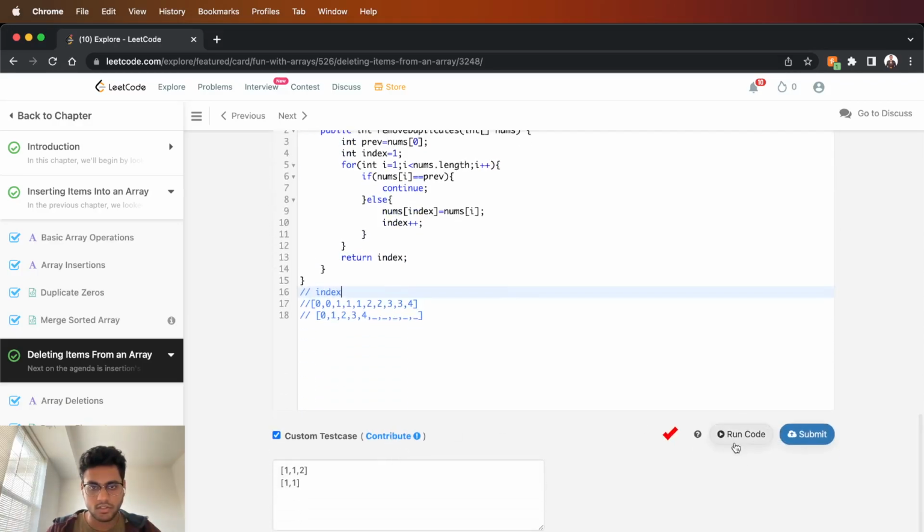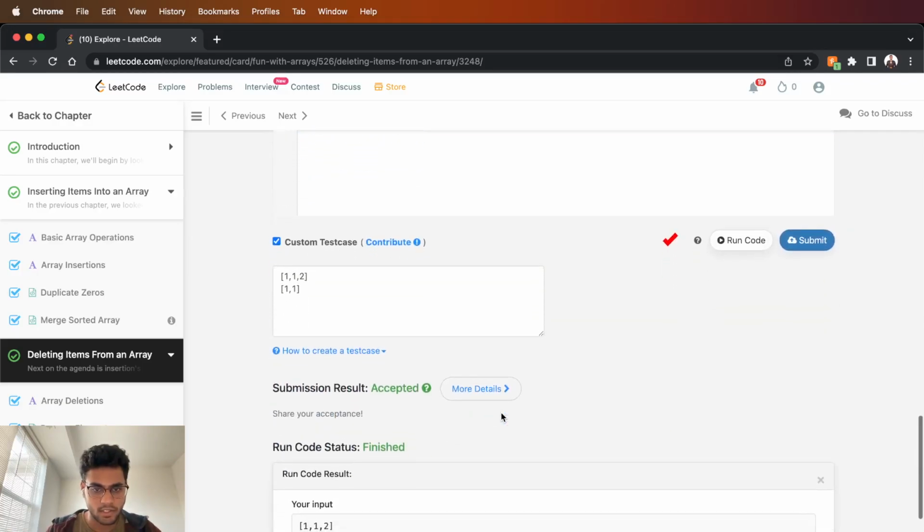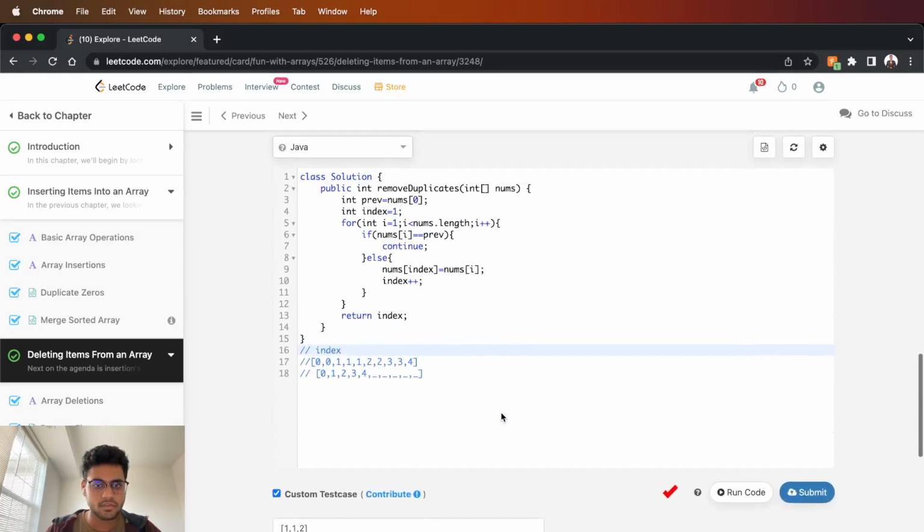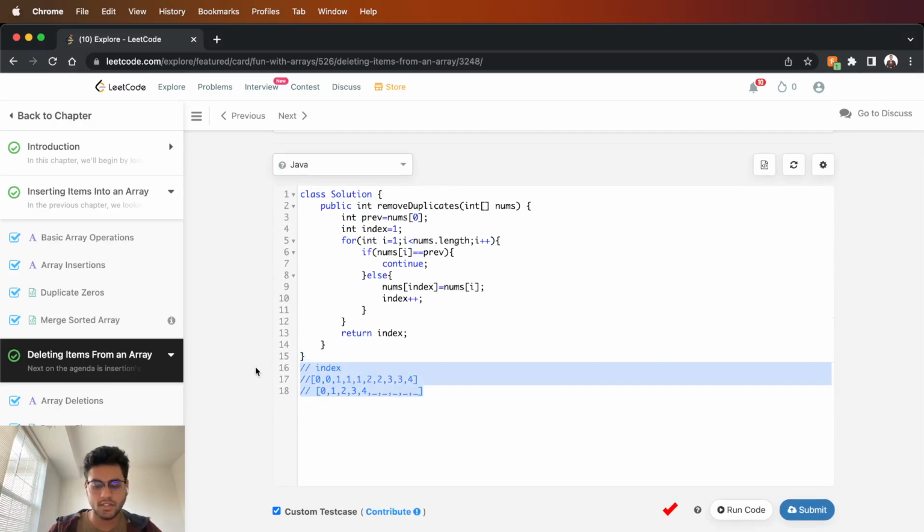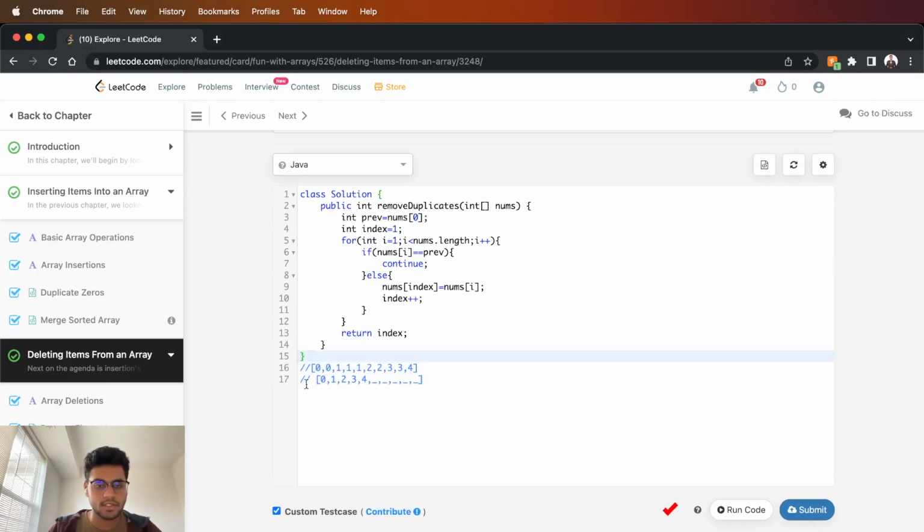This looks good. Let's try. Awesome. So basically what I did here was have a global index variable which will keep track of adding the new numbers. I have a previous value. I'll keep checking if the new value is equal to previous. If it is, I continue. If it is not, I'll replace nums of index with that value, and my previous will now be this, and I'll keep doing this for all the elements.